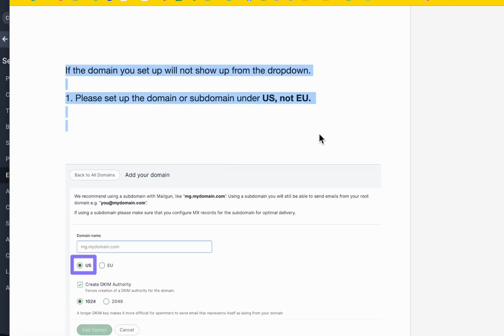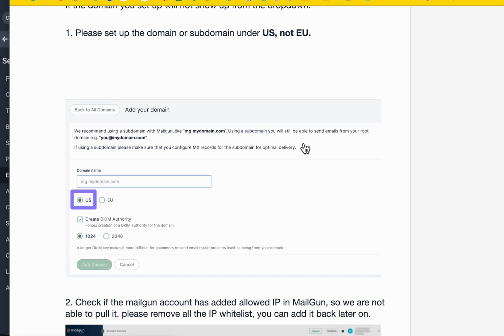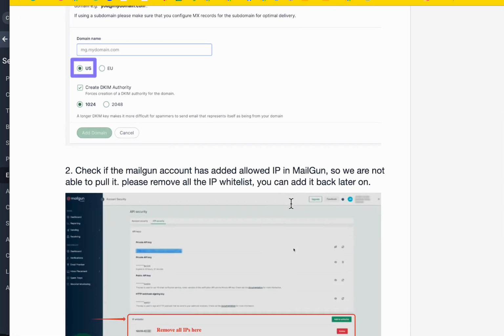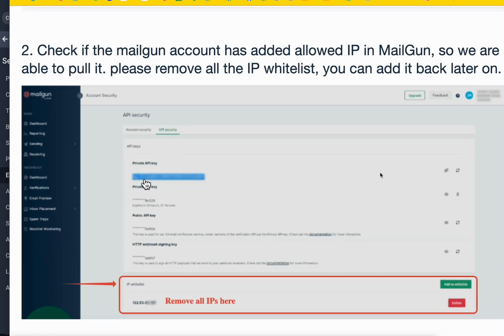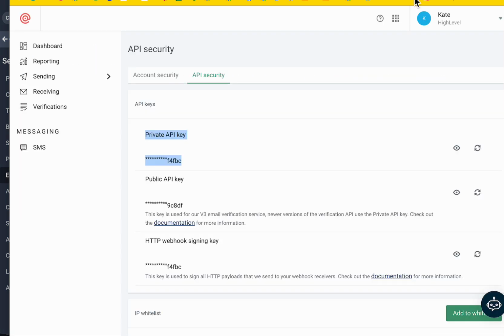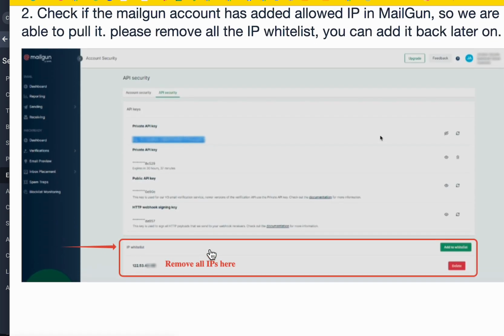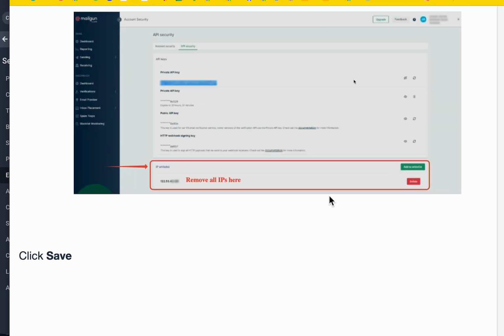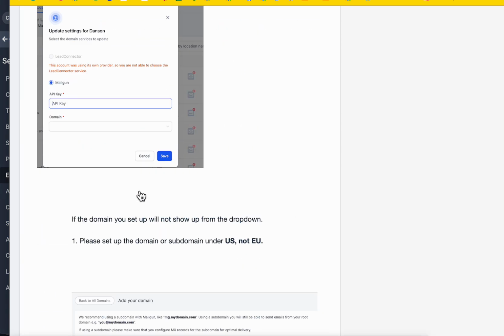If the domain you set up is not showing up in the dropdown, first check that the region is US, which we talked about at the beginning of this video. Another possible reason is, if you scroll down on your API key page here, make sure the IP whitelist is empty. We have to remove all the IPs here if there is something, and then click save once you're done integrating with the API key.